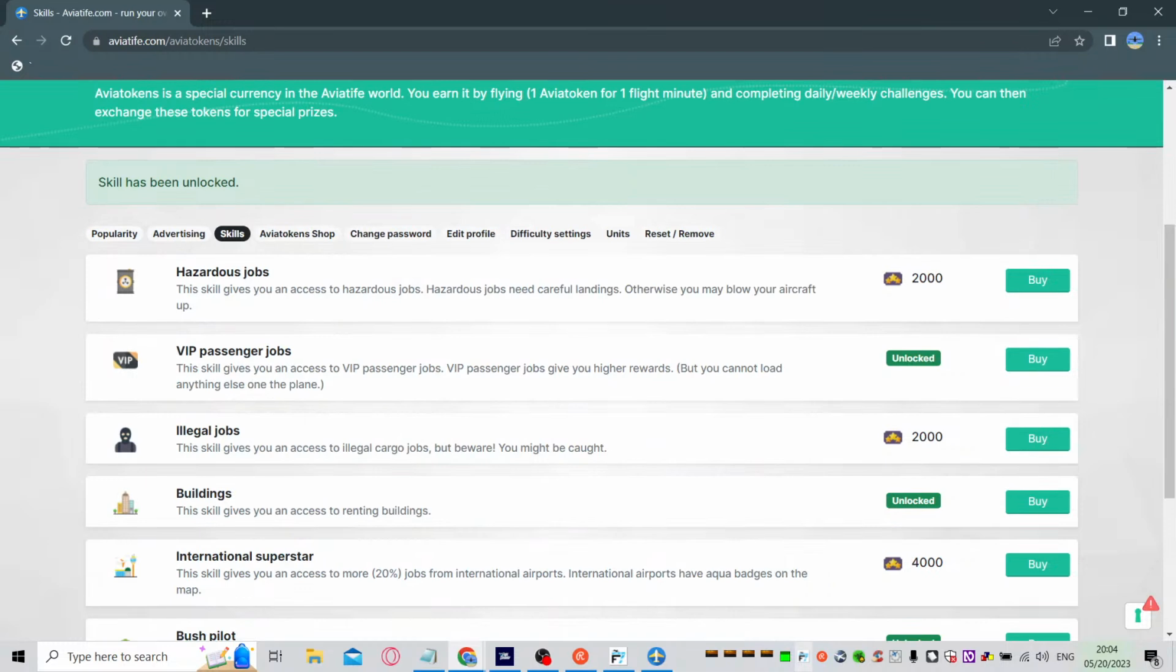VIP passenger. This skill, you cannot load anything else on the plane. Unlocked. This has already been unlocked. When it's unlocked, that means you can already do it. So I can do VIP. Illegal passengers, 2000. Buildings. This skill gives you access, unlocked. Buildings, I can already do that.